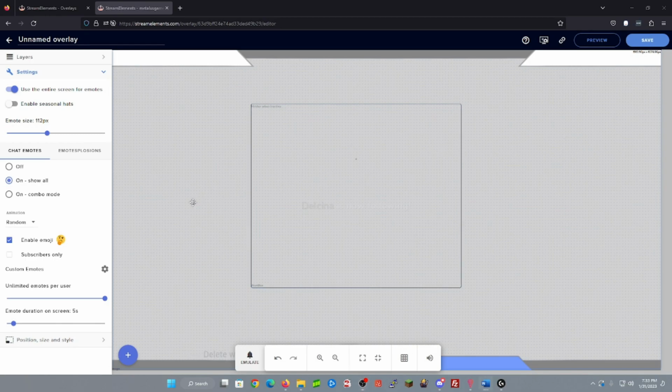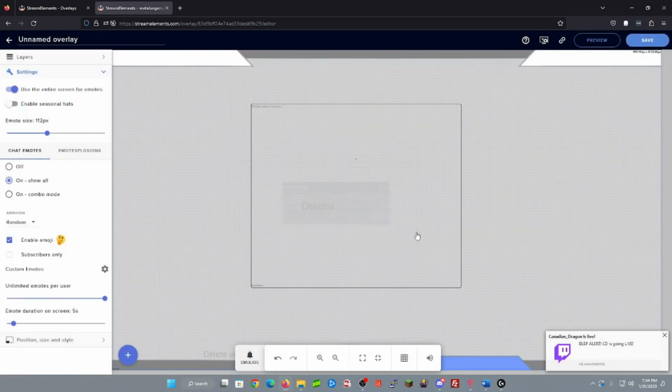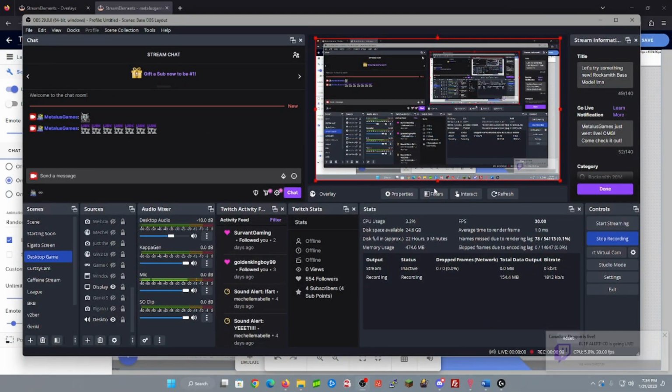Now once you have all of this set up, we'll go ahead and save it. I'm going to save it as tutorial overlay. Save it, and then you will click copy overlay URL at the top right hand corner. Now, what that'll do is allow you to make a custom overlay for it.